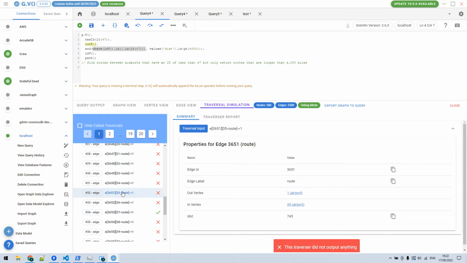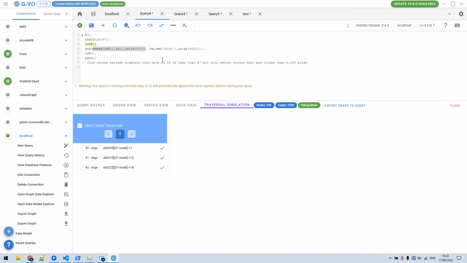If I look at this one, we're going to quickly see that this condition is met, but this one is not, right? Because the distance is below 4,000. So this is the sort of overview of the traversal simulation. I can quickly filter my results to just view the successful traversals only. So we'll see that effectively there's only 3 edges in this query that will eventually output a successful result.